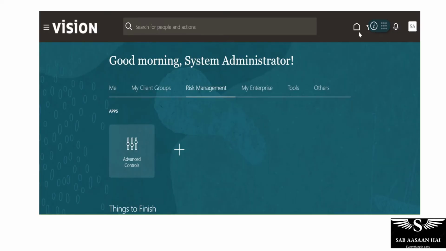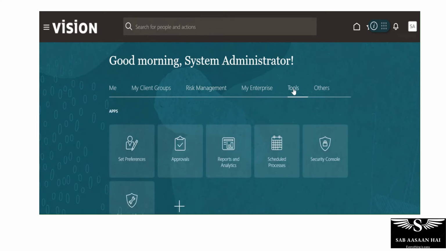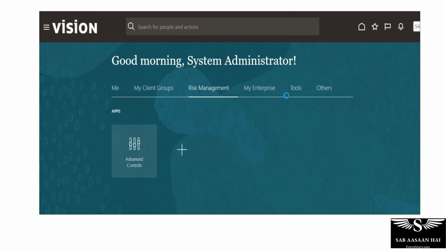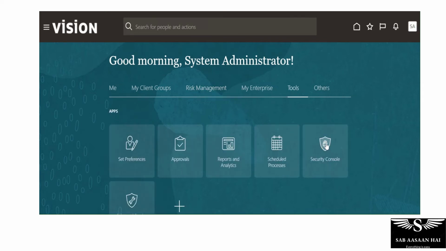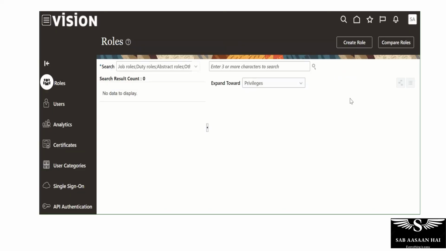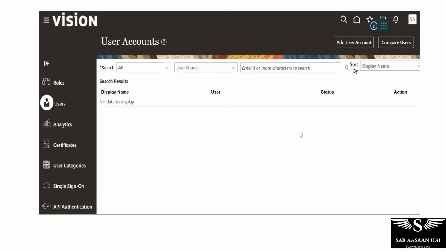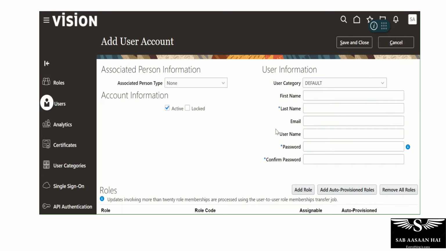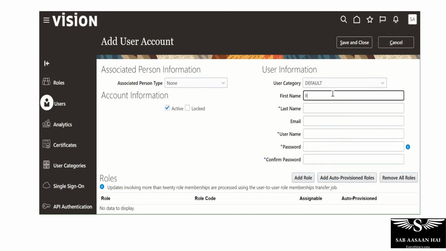So I'm again on the system administrator page. I will go to the tools, and under the tools, I will go to the security console, and from the security console, we will create a user. These are the standard roles that we are going to use. Under this, I'll add an account. Let's create a user called risk manager.